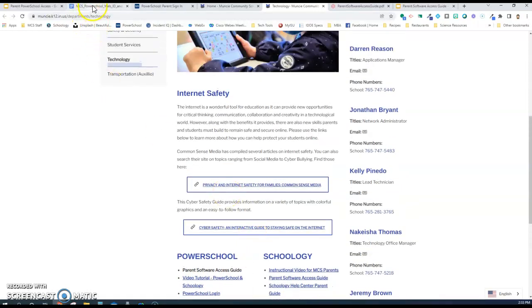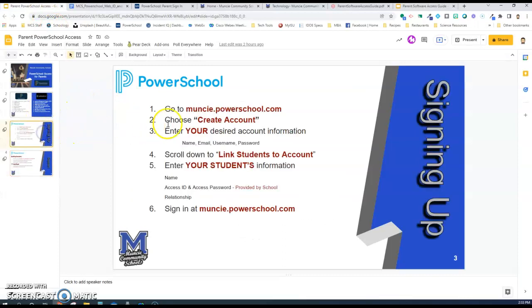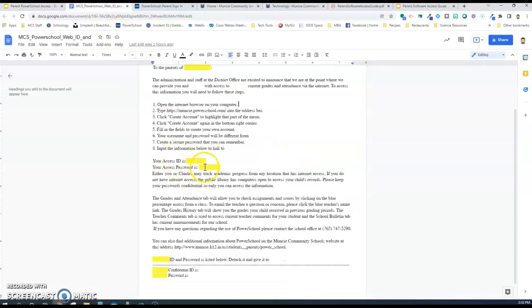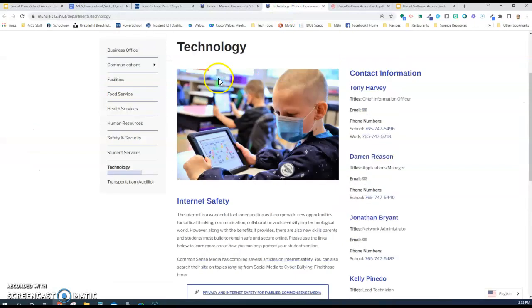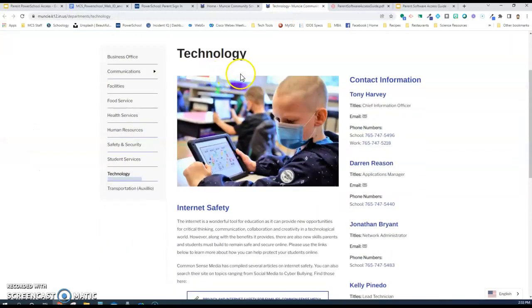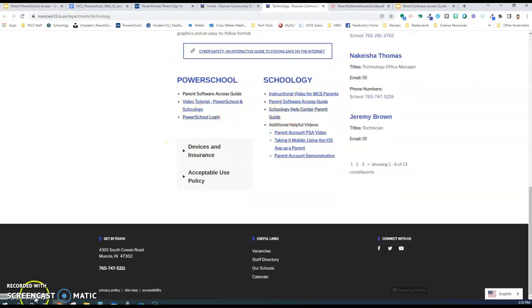So, quick review: get your letter, and create your own account at muncie.powerschool.com. Then you're going to use that access ID and access password to link to your student when you make your account, and you can log in and see grades, attendance, all kinds of stuff. If you get stuck, go to the Muncie Community Schools website under Parents and Students, Technology, and you'll find all kinds of helpful resources. Have a great day.